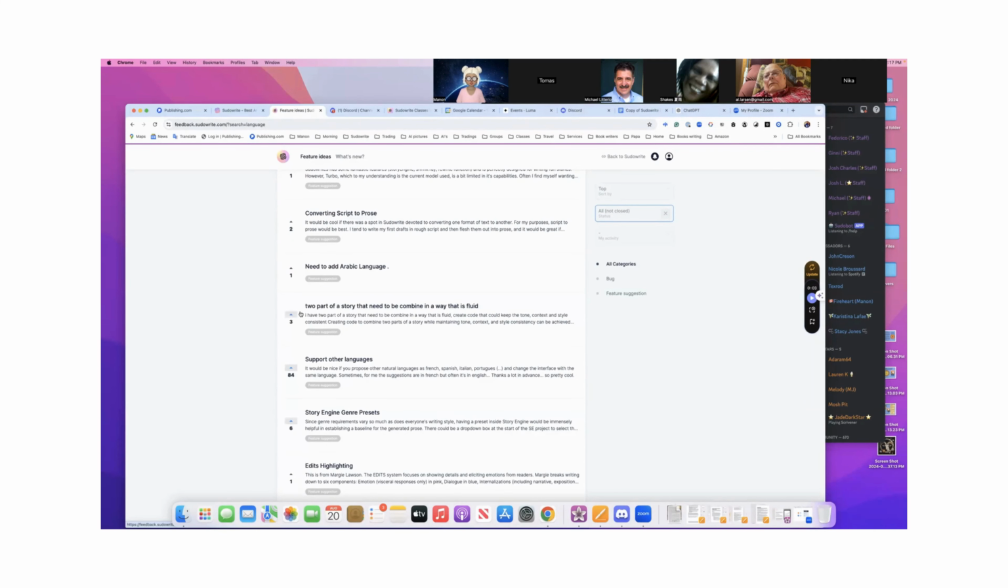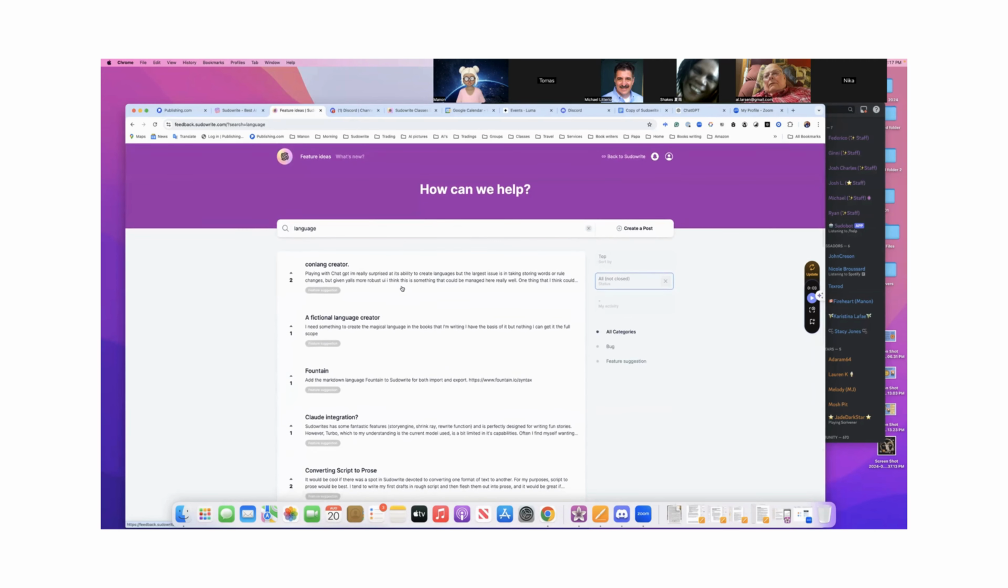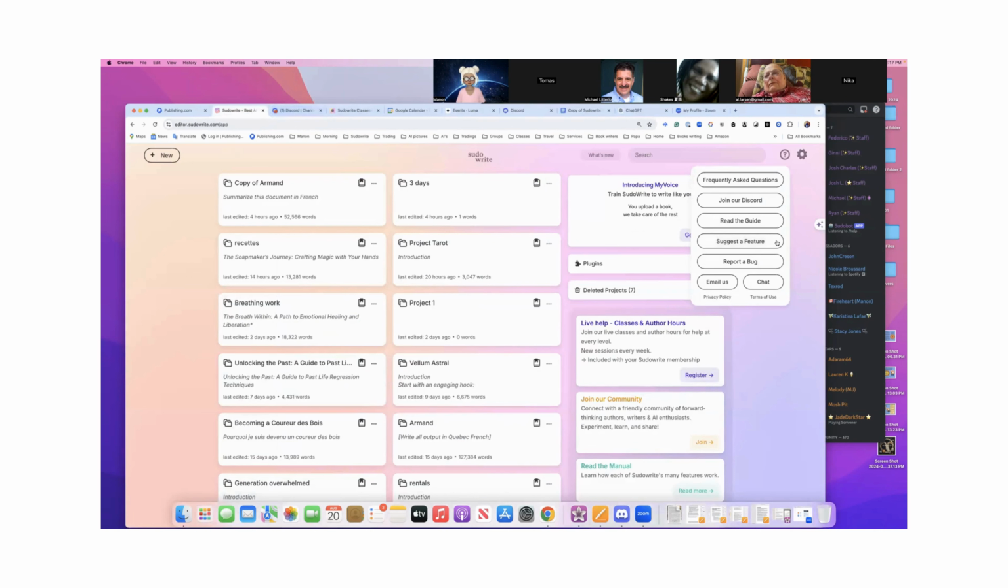So I can upvote the one I want, or I can add a new one. You can create one if it's not there. It says, okay, I really need that, and I'm thinking other people will need it too. You can create one. Any question on this feature? Good. Next, report a bug.